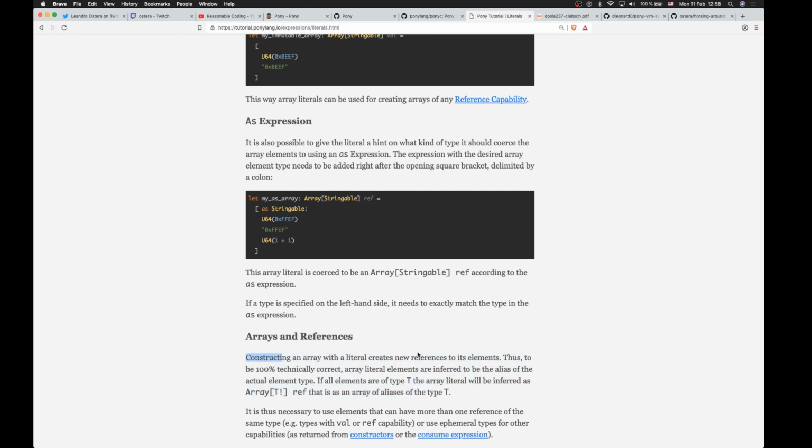Constructing an array with literal creates new references to its elements. Thus, to be 100% technically correct, array literal elements are inferred to be the alias of the actual element type. If all elements are of type T, the array literal will be inferred as T-bang array ref. This is an array of aliases of the type T. It is thus necessary to use elements that can have more than one reference of the same type. Types with val or ref capability. Oh, I can't wait to get into capabilities. Or use ephemeral types for all the capabilities, as returned from constructors or the consume expression.